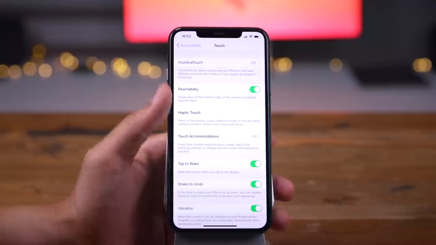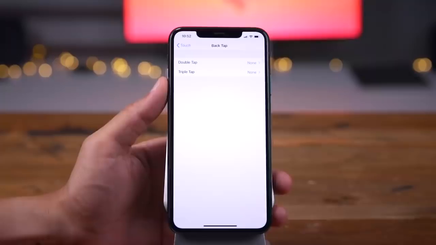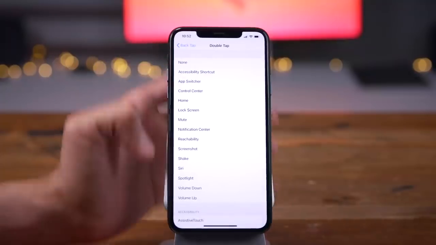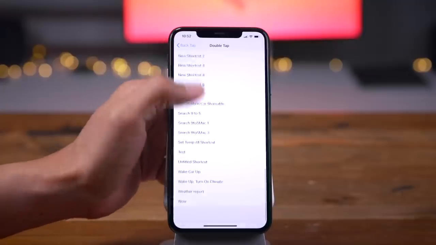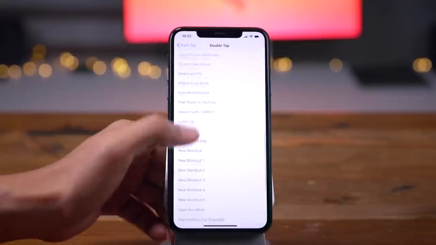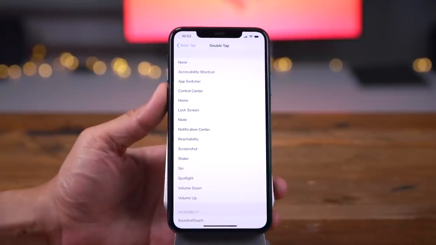And here's something extremely cool. Under touch, you're going to see a new back tap option. So you have a double tap on the back and a triple tap on the back. Literally tapping on the back of your phone, you can perform any sort of action listed here, including shortcuts. So this is super powerful. Let me just show you how this works.